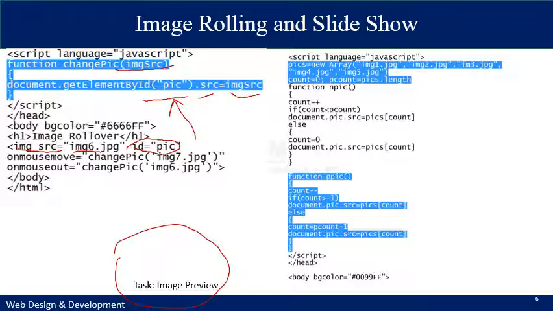So we have two methods here. First is called on mouse move. That means when the mouse moves to the image, we call the method, change pick, and provide it with the image of img7. So whenever the mouse will enter the image, this method will be called and the new image will be set.